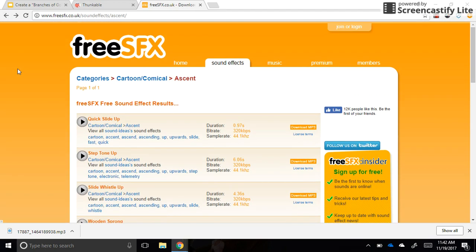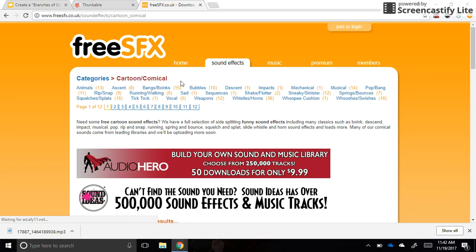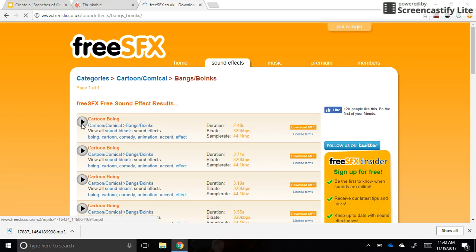Okay, I like that one a lot, so I'm going to go ahead and download it. I'm going to press on the download button, and it shows up down here. All right, and then I also need to go back and find a negative sound, something that sounds like it's not that great. I'm going to just click on cartoon and comical right here, and then maybe a bang or a boink. So let's see what this one sounds like. I like that one. That's good. Okay, so that's my bad sound. So I'm going to go ahead and download this one.